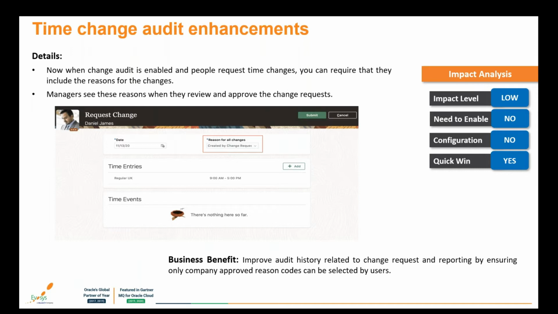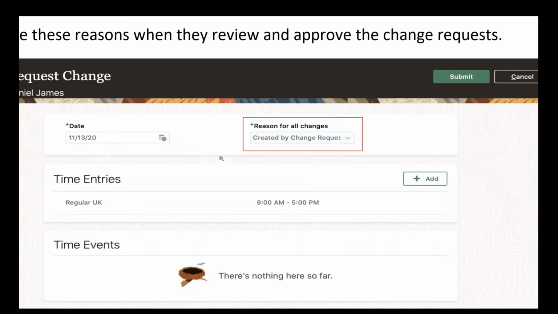Time change audit enhancements. Now, whenever an employee requests for time change, they can also include reasons for those changes. This is not only a highly beneficial way to track the audit history related to the change request, but also the managers can now view these reasons when they review and take approval actions on change requests. So as you can see here, there will be a reason field with a drop down of predefined list of values that can be controlled through lookup.